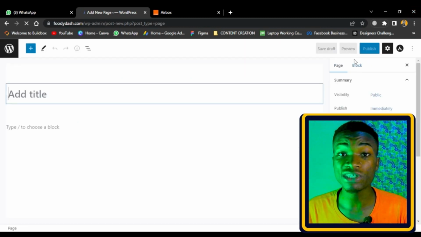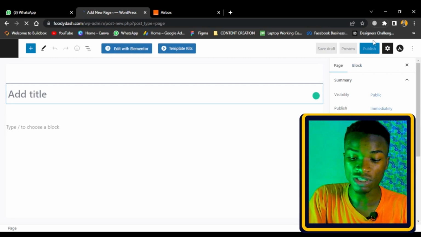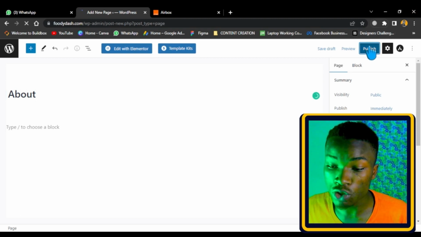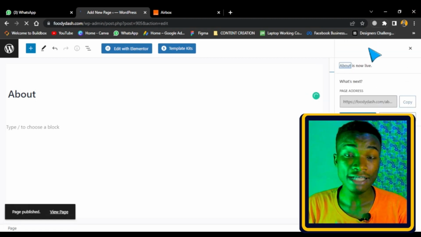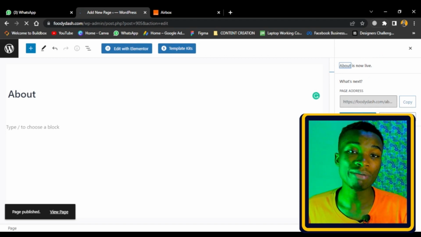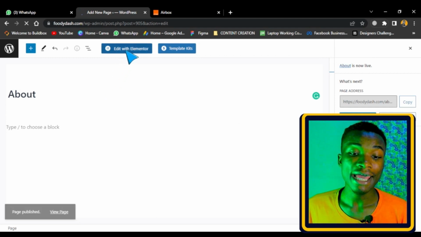But definitely on this page, I'm just going to be showing you how to play around with the different features of the Elementor page builder. So I'm just going to name this about, and once I name it about, I'm going to publish the page. Definitely you can play around with it anyway, but I always like to publish this page so that I know that it is safe, and you can go ahead and check out the page right now, but it's going to be completely blank. So the next thing you have to do here is click on edit with Elementor.